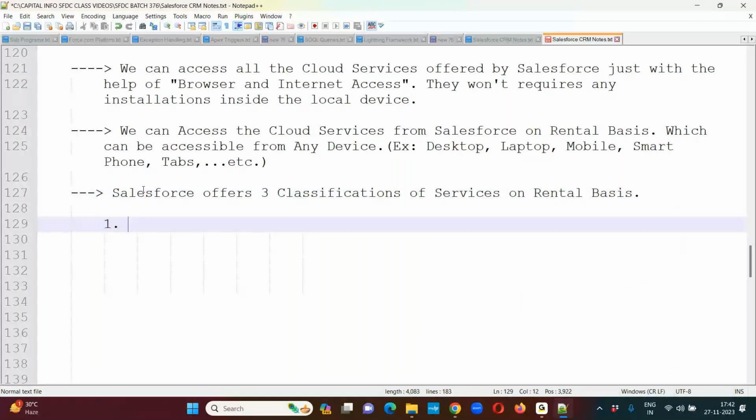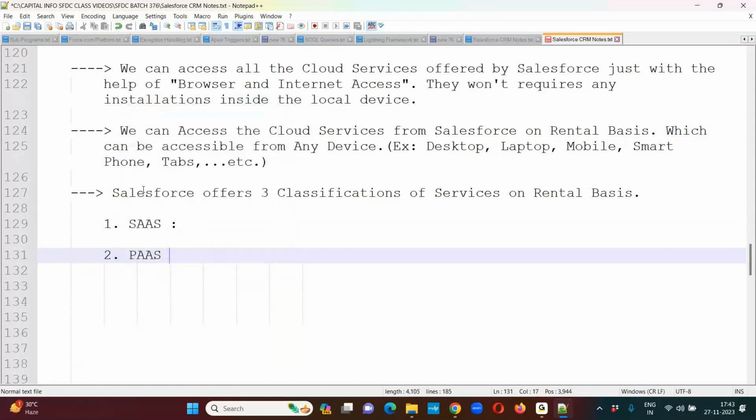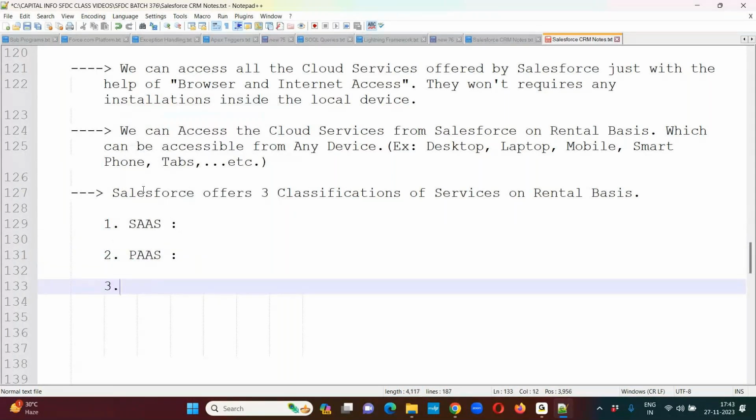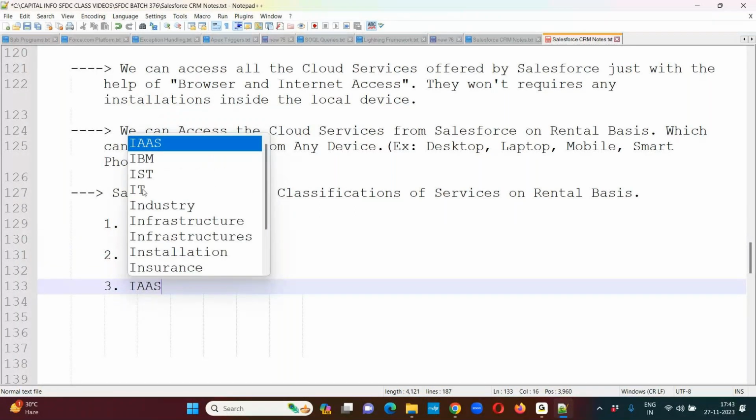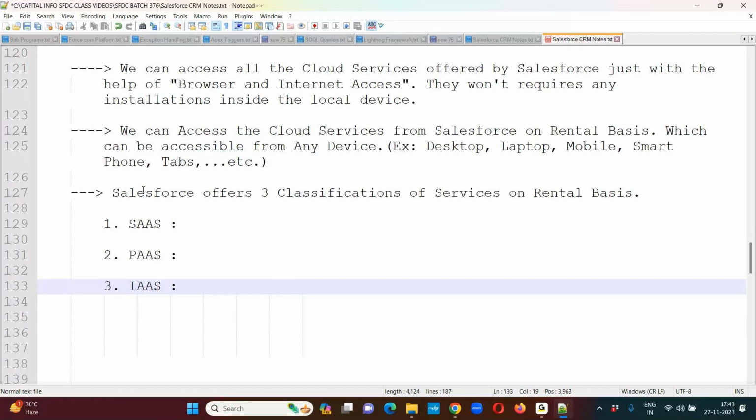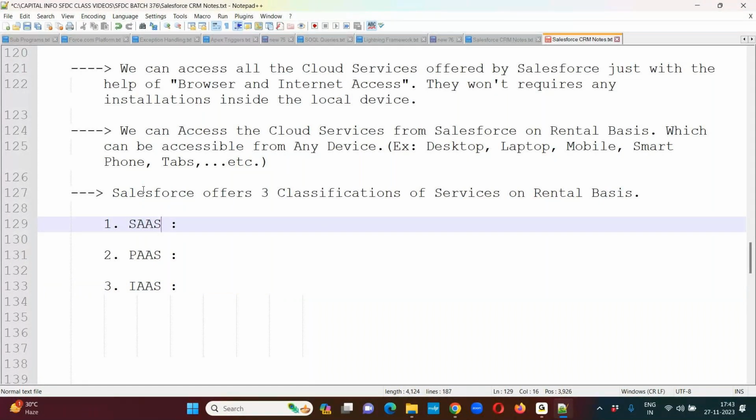First one, SaaS. Second one, PaaS. Third one, infrastructure. These are the three classifications of services offered by Salesforce to the customers on rental basis. Now, the first one, SaaS.